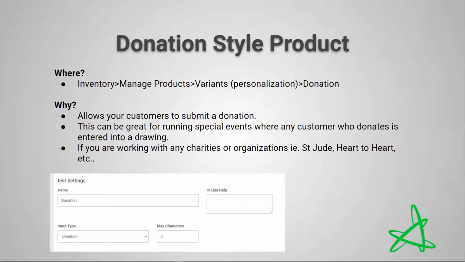So this is just simply going to allow your customers to key in any amount that they want on a given product. It's going to add that item to their cart, and then when they go to checkout, they would pay for whatever amount they set that donation to.